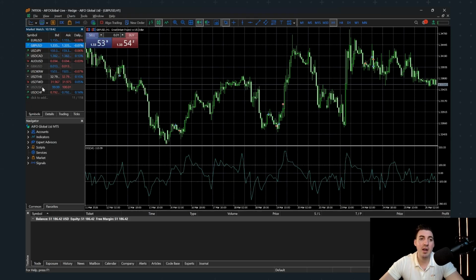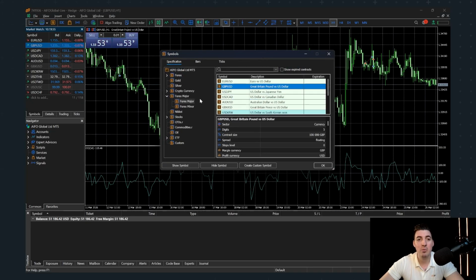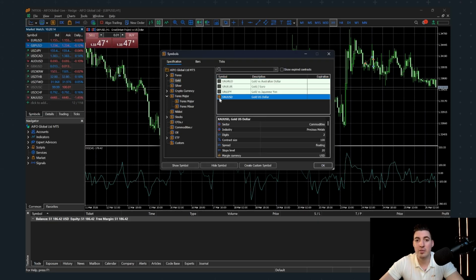Now, if there are financial instruments here that are missing and you want to add some, we can come up to this orange dollar sign up here, known as the symbols list. And if we click on the symbols list, we'll be able to see all of the financial instruments that you can trade with AIFO. For example, I want to add gold to my watch list. I can double click on XAU USD and it will appear down here.